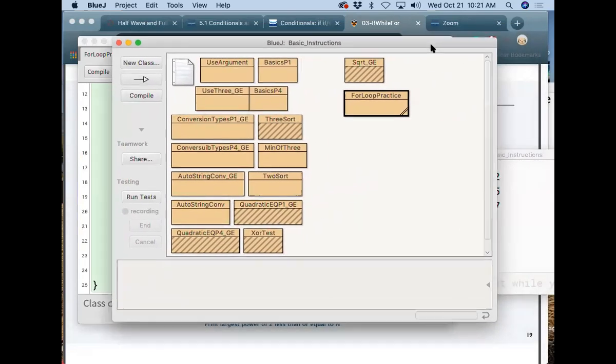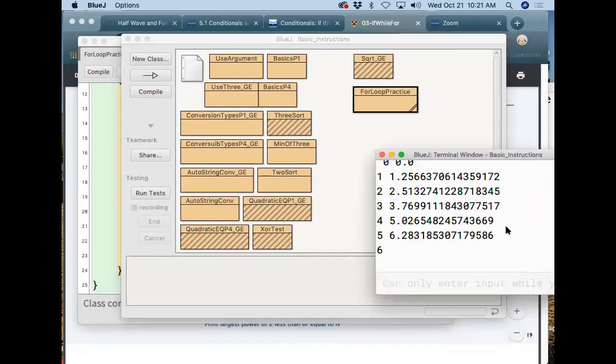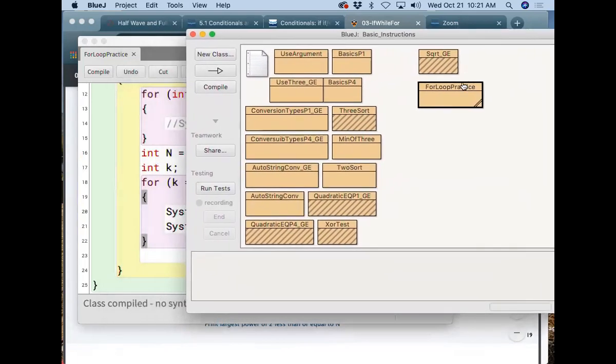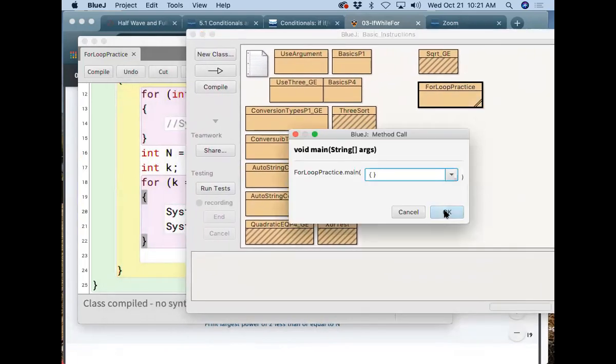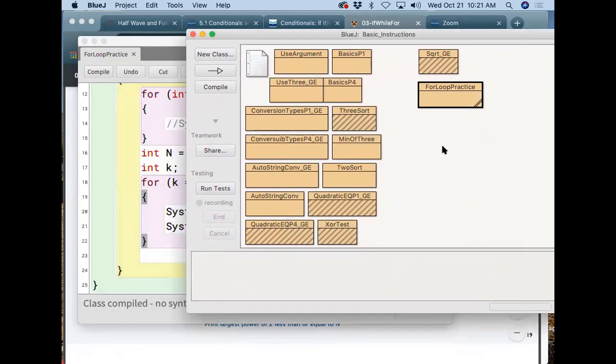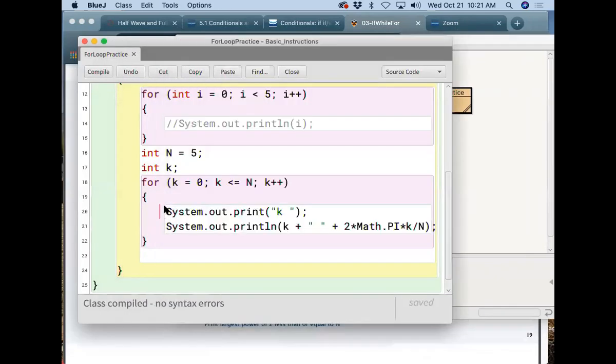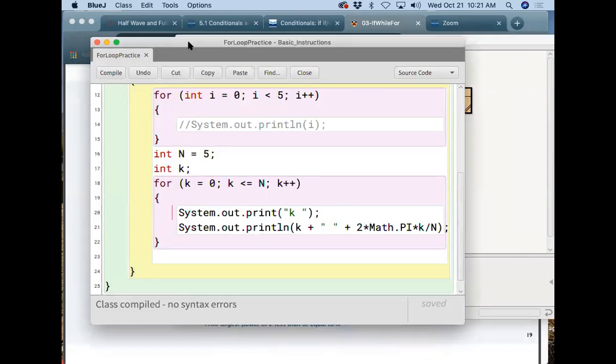Where's my terminal? Let me clean it up, and let's run it. There we go, and here it is. K is 1, and that's what you get. A whole bunch of things. So the only way I could have more than one line as part of my for loop is if you have the curly braces.